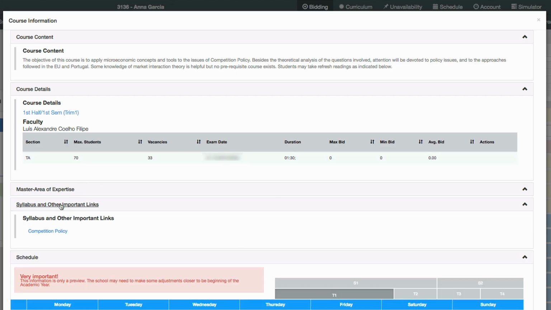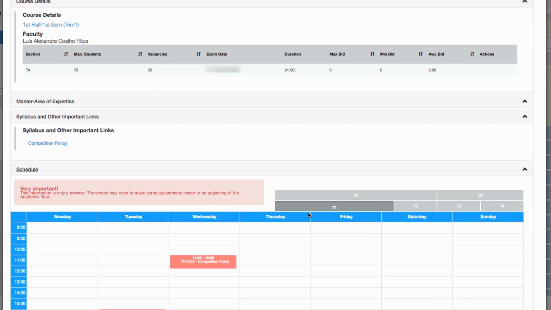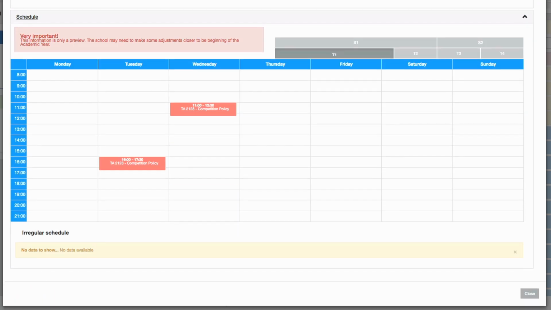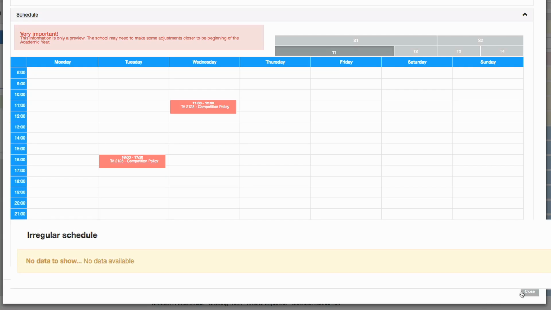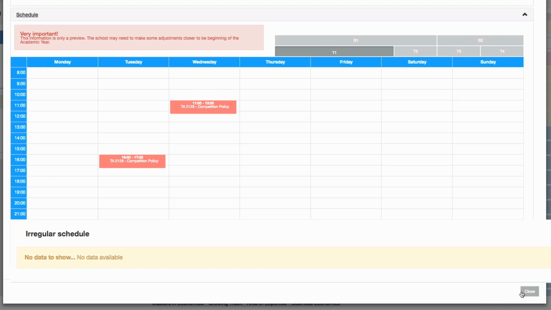Click on Important Links to see the course syllabus. Click on Schedule to see the course schedule. A few courses have irregular schedules. If they do, the information will appear at the bottom of the screen.